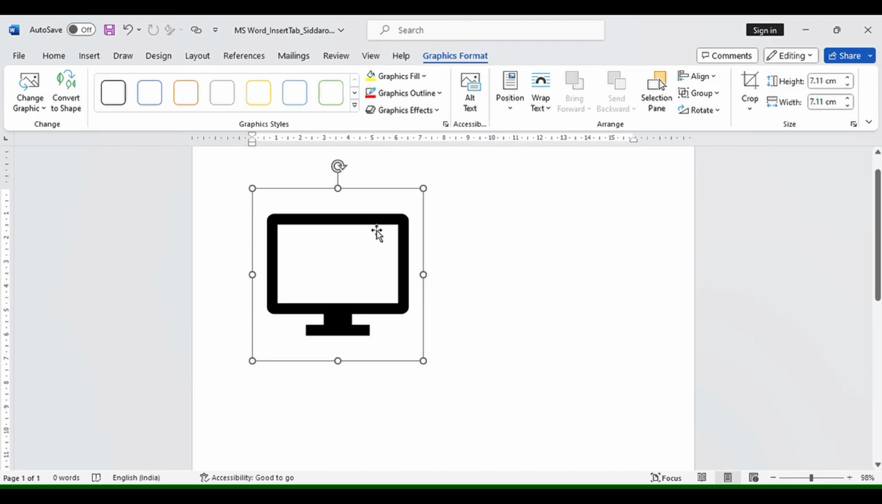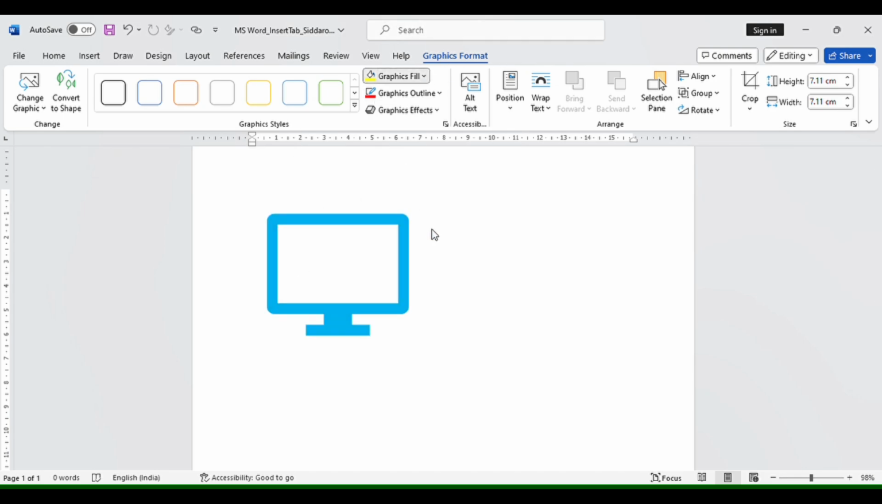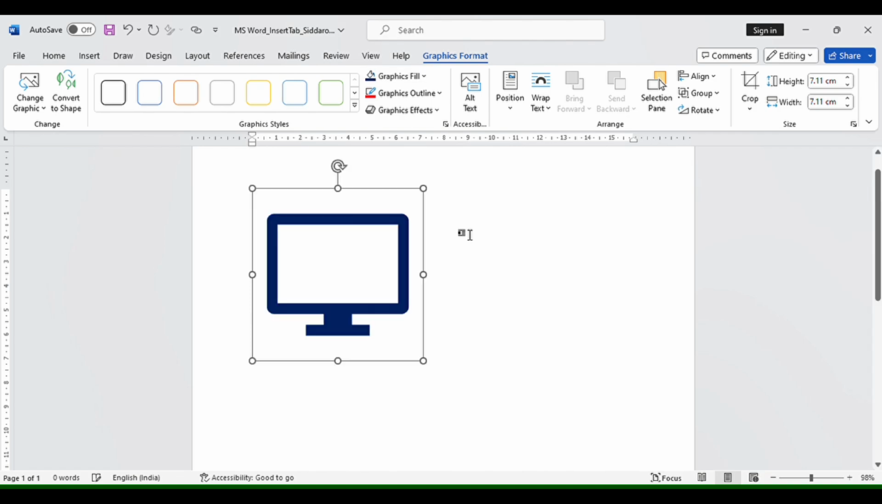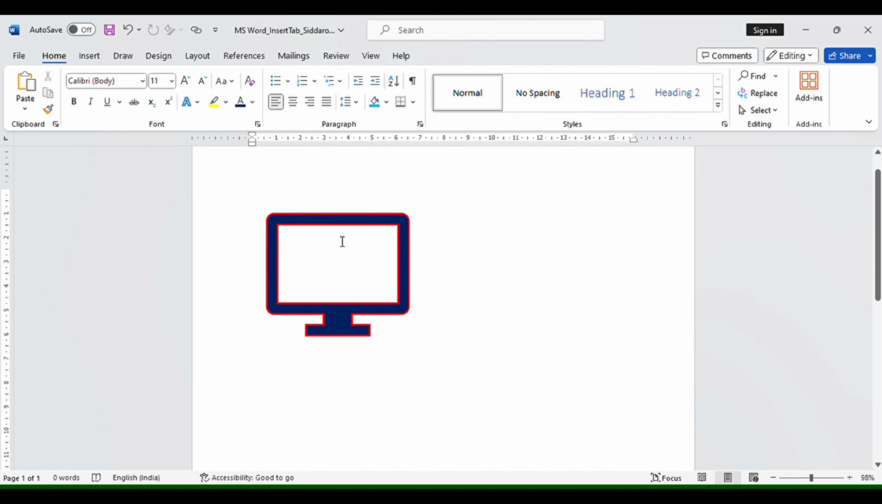Again, once you insert any icon here, a graphics format related tab will be visible, and you can give a different color, which is a good and convenient color for you. Okay, and an outline you can give in a different color here. So this is how icons will work.